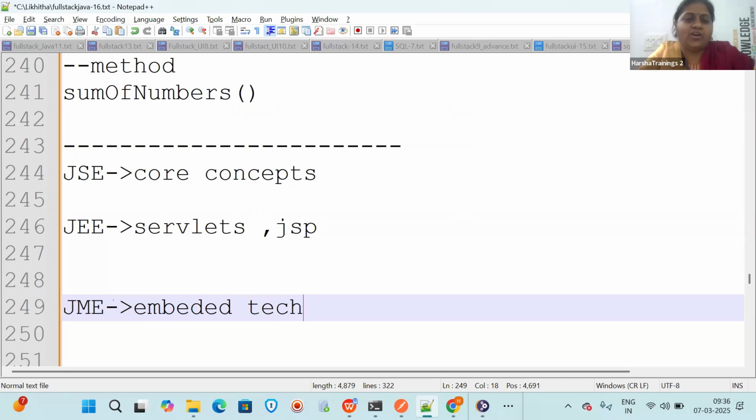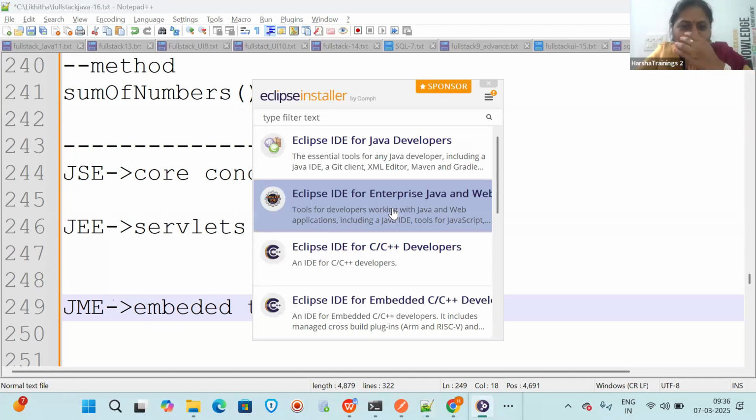We have categorized according to our teaching convenience or learning convenience. So basically it was designed like this: Enterprise, Standard, and Micro Edition. Now you can see here, we not only want to learn core Java, right? We also want to learn advanced Java and develop real-time applications, enterprise applications, like Facebook, Flipkart, Amazon, bank applications or any web application. For that purpose, you need to install this.